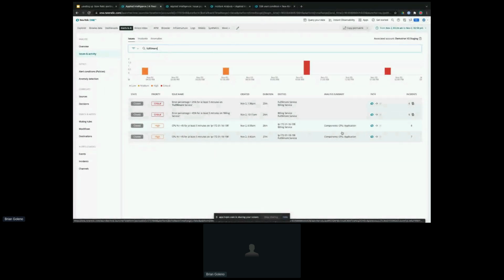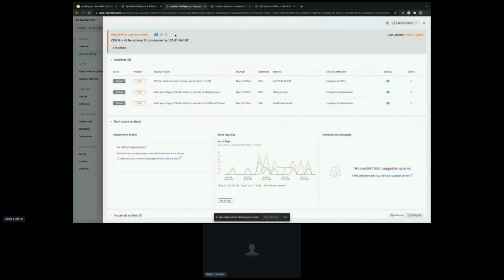In this particular case, they don't all tell me that they're part of the fulfillment entities, but they came up because this search found deeper incidents that dealt with that particular service. So let's take a look at this one here. CPU percentage greater than 45, at least 5 minutes. I happen to have that here in this tab.